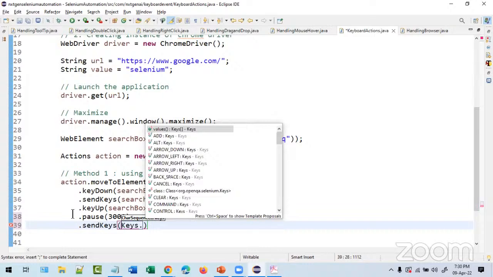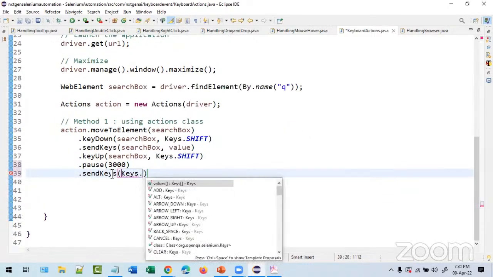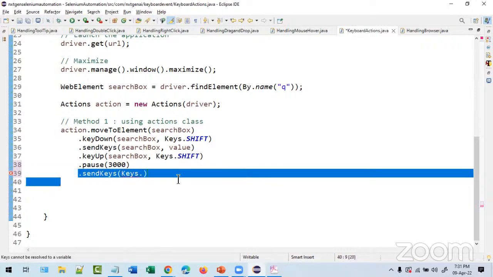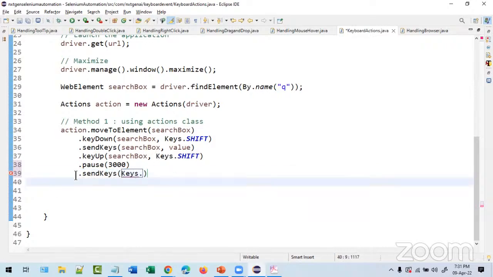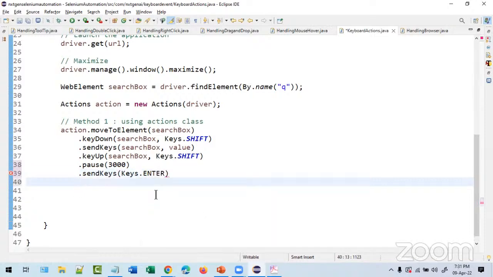Now Keys dot. You can see all types of keys. Very important functionality, and this is very complicated. In some places you have to press the F5 key. Some places you have to press enter. Some places you have to press the down key. So this one line is very important. Directly you can mention it in the code: action dot send keys dot enter. ENTER. Okay, we are done.